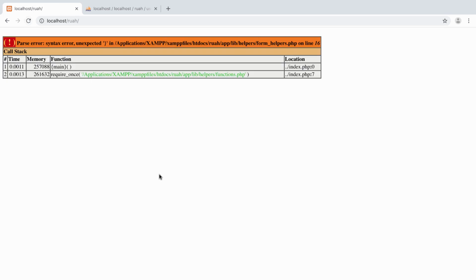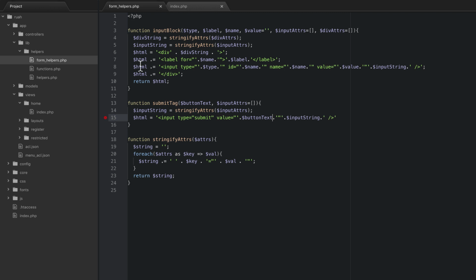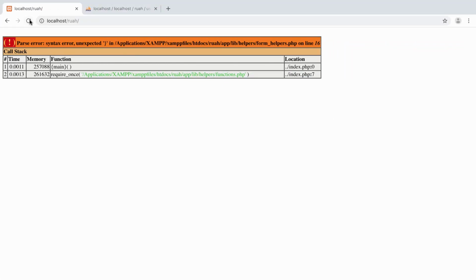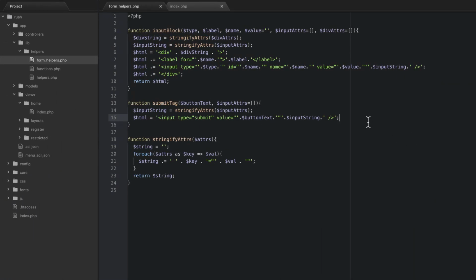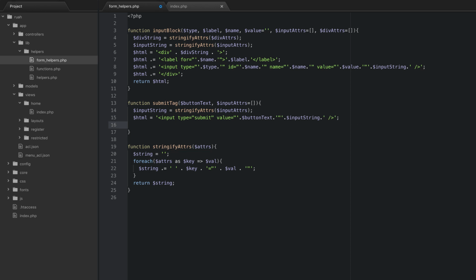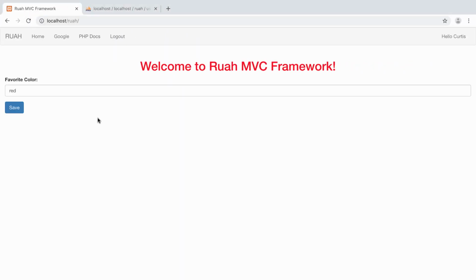Hit refresh, and I have an error. So let's go back. Line 16, you guys probably saw this. I don't have my semicolon there on line 15. So refresh, and we see nothing. And that's because on our submit tag we didn't return anything. Silly, you have to return what we're generating. And now if we refresh, we have a save button. Yay! So let's go ahead and inspect that.